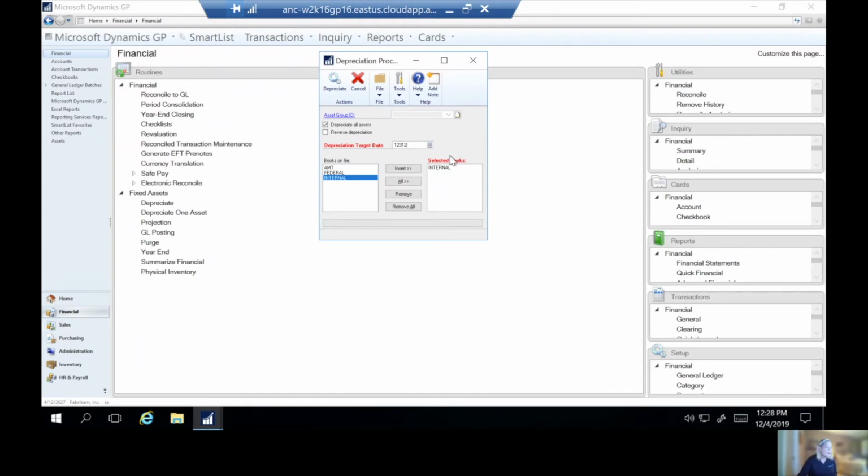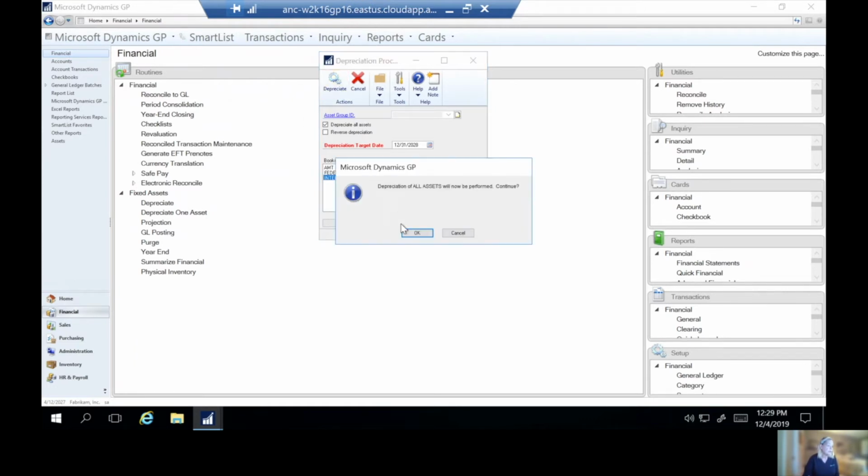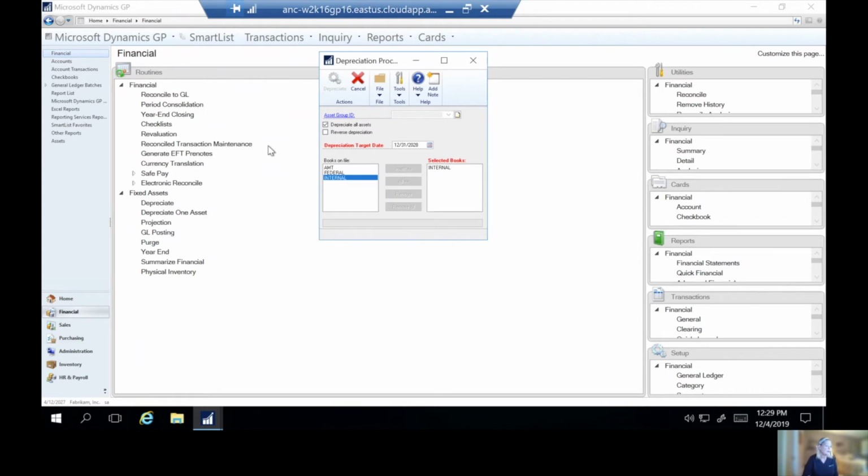and we'll go ahead and have 12/31/2028 to match our closing here. And again, your depreciation date depends on when you last performed depreciation. So I'm going to go ahead and select that, and we'll go ahead and say depreciate, and it's going to tell us all depreciation will be performed. And we'll go ahead and let that run for a little while.